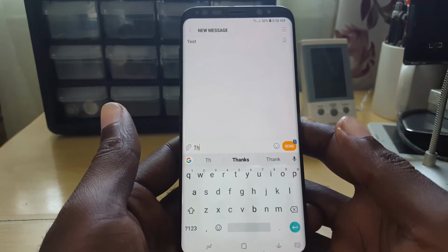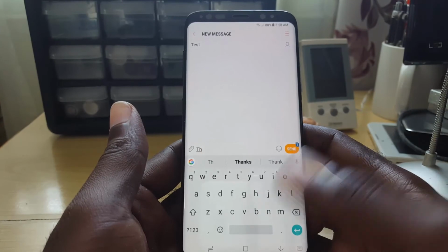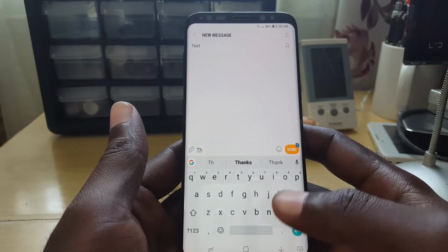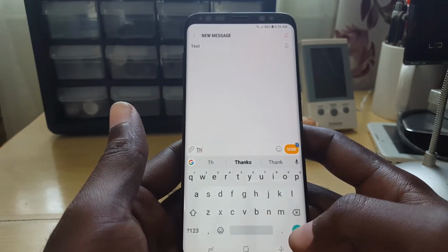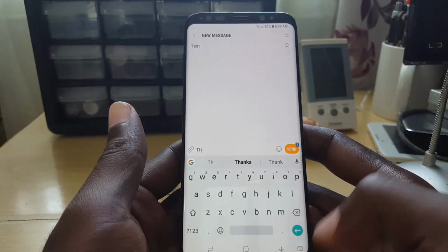So guys, this has been how to actually switch your keyboard from the default Samsung keyboard to any other keyboard, including the Google keyboard or whatever other fancy keyboard you'd like. Alright guys, if you want, you could actually switch back by going in and reselecting another keyboard.